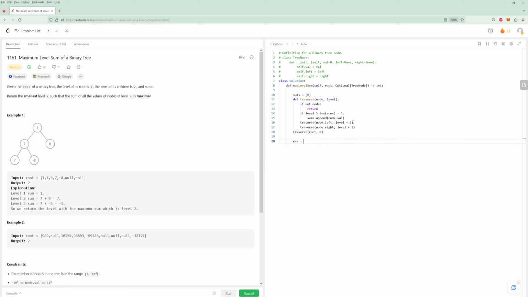And so now we need to have the result and we need to have the index of the result. So for the result, we're trying to maximize it.